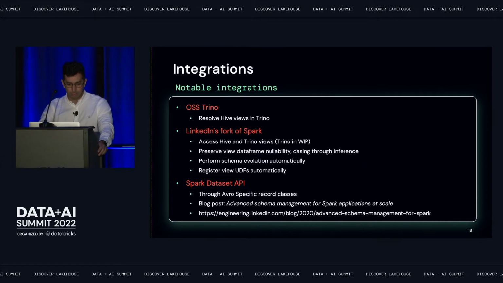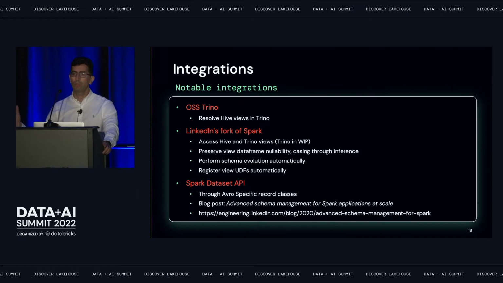The benefits of that are accessing Hive and Trino views from the Spark engine, and enriching the data frame schema by leveraging the Avro component, because as we mentioned, there is an Avro component that transforms the view definition along with the Avro schemas of the underlying tables into an Avro schema of the view, maintaining both the nullability and the casing of the data frames.